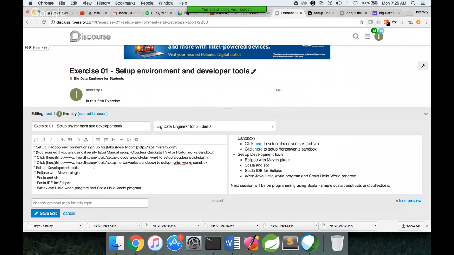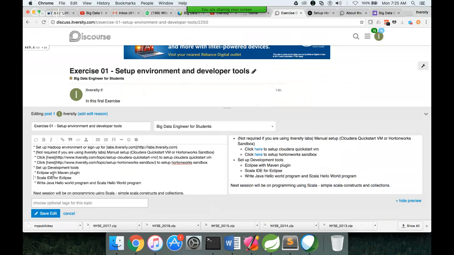And coming back to setting up this first exercise, on top of setting up the Hadoop environment, either you have to use the lab or Cloudera Quickstart VM or Hortonworks Sandbox. On top of it, you have to set up Eclipse with Maven plugin, Scala and SBT, Scala IDE for Eclipse. Let's remove this. Don't mix up SBT for now. Just Eclipse with Maven plugin, Scala IDE for Eclipse, and we will actually set up Java and Scala Hello World programs with Maven. Okay, and the link for that.